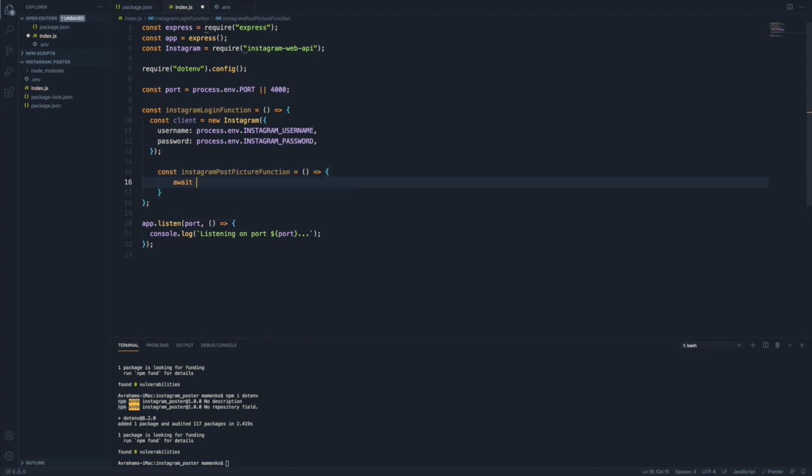So we're going to write await client. And since we're using await syntax here, we also need this async statement right before the parentheses here. We're going to say await client dot get, we're going to say get photos by username. And this will take a parameter. It's going to be an object with the key of username. And the value is going to be process.env.instagram username. So we'll copy that and paste it right here.